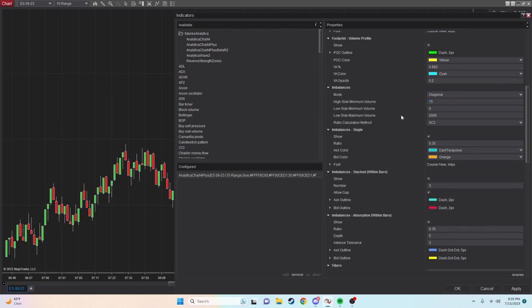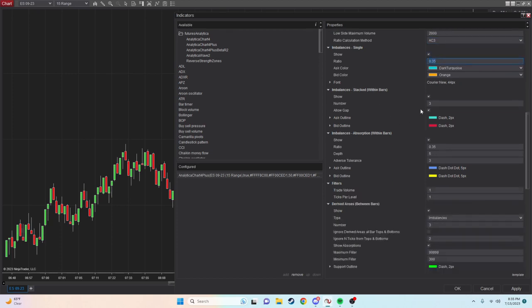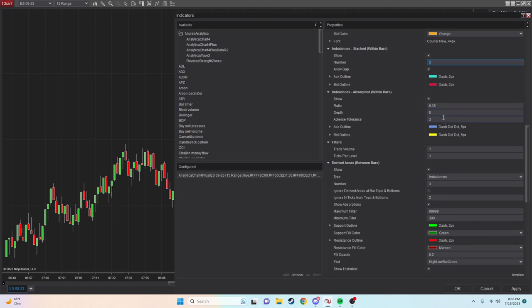So now moving on to the important settings, imbalances need to be diagonal, 75 for the max volume, and then AC3 for the ratio calculation method. This is just a visual error that we need to fix. We're almost done with the update to the AC4 to have that textual change, but the actual functionality is identically the same, even though obviously the visual cue is off. But 35 for the ratio, 3 for the imbalances, 0.35 for the ratio down here as well.